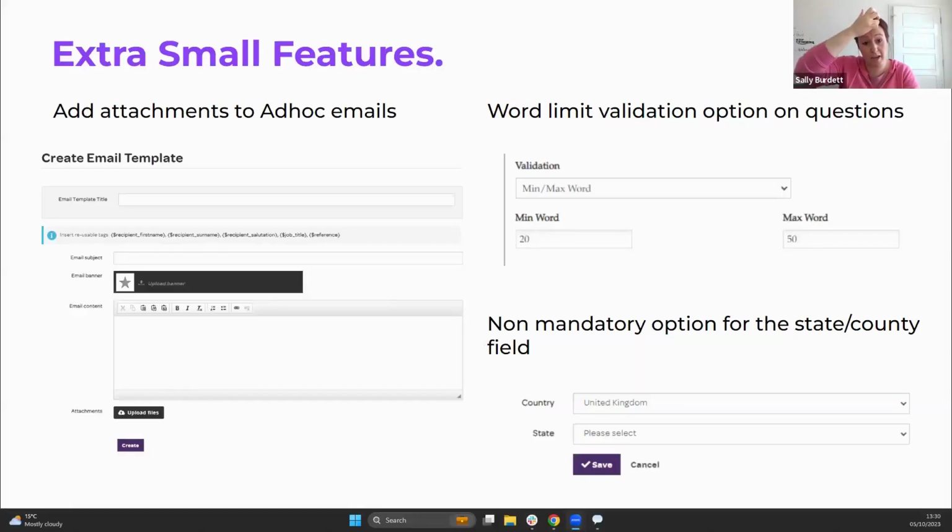No, I can just do the other little bits and pieces if you want to share again, Luke. Cool. So just a couple of other bits and pieces that we have launched for you. You can now add attachments to your ad hoc emails that are being sent out. Very straightforward. It's just an attachment. And a word limit validation option is now available on questions. It used to be just a character validation, but you can now put in a maximum number of words or minimum number of words.